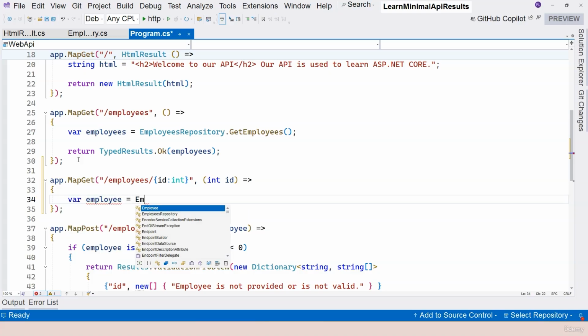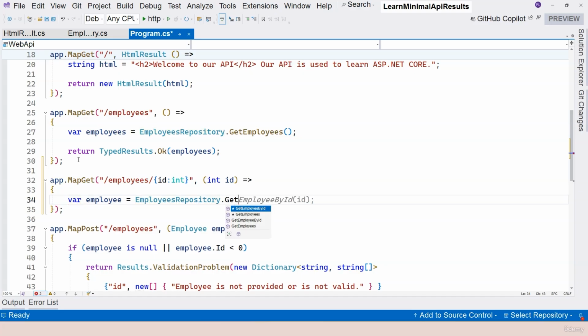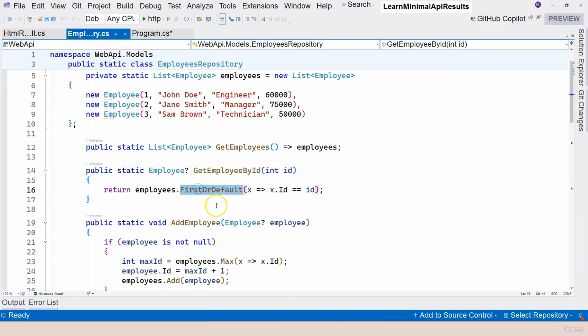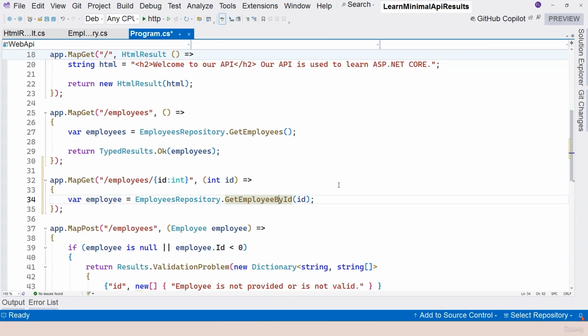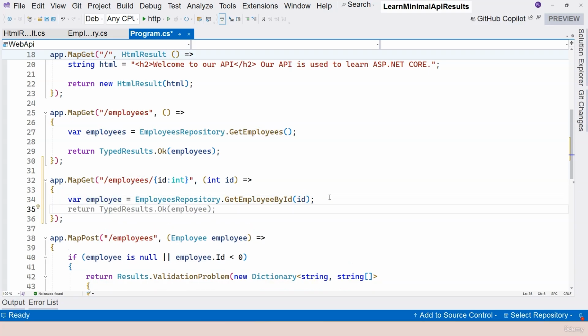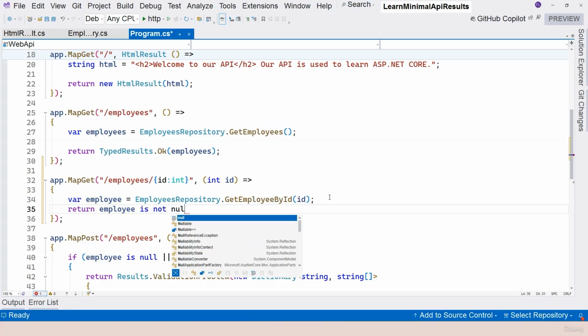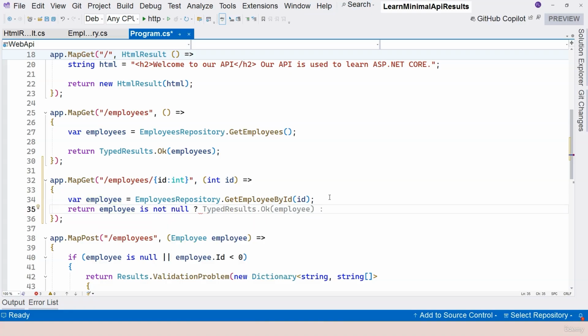We're going to get the employee from the employee repository. We have a get employee by ID, and let's double check the definition. The implementation of this is just going to use LINQ to return the employee. So there's a possibility that this is null. So let's try to do this. Return employee. If employee is not null, then this is the sending pass. We're going to use the type Results.Ok to return the employee. Otherwise, we are going to use the problem details, just like this.